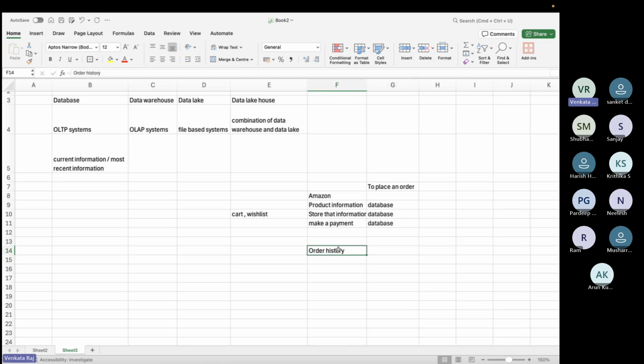All of this historical information is not maintained in the database, guys. Only current information. What are the current products? What are the current cart items, wish list items? And what are the payment options that you are choosing for an order? Only that information will be immediately written to the database. And a database is optimized for inserts, updates, deletes.